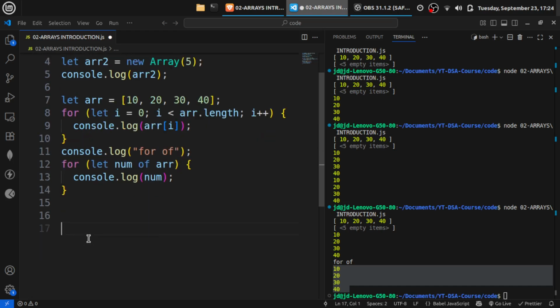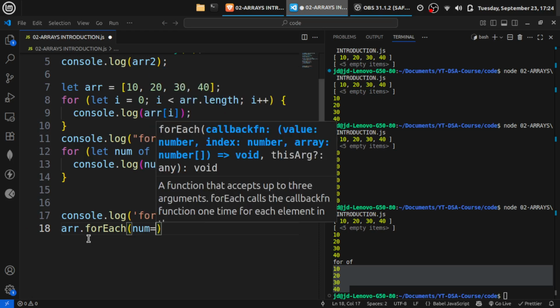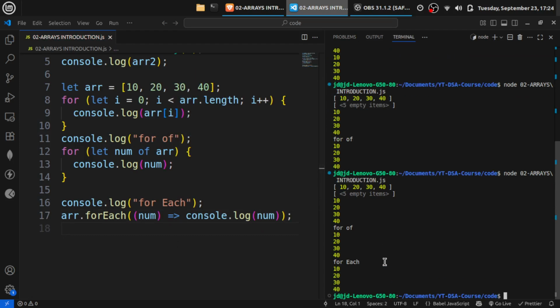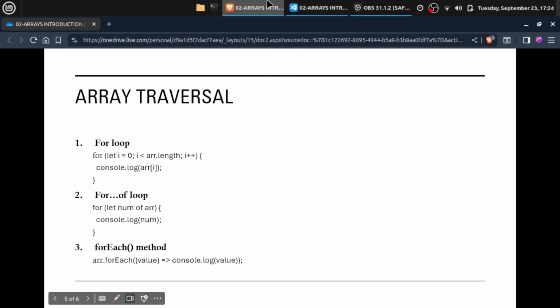The next one is the forEach method. For this, I just have to write one line: arr.forEach, num, and console log num. See, all three loops are giving the same output, 10, 20, 30, and 40. This is a built-in method, very clean and often used in modern JavaScript, a single-line method.